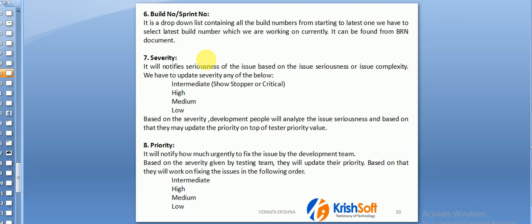If user is unable to log in into a Gmail, can the user do anything on the Gmail site? No. It is a showstopper. We cannot do anything. Everything is stopping over there. Then it is a critical or intermediate defect. So total 4 types of defects will be there. Intermediate or critical, high, medium, low. Critical means everything is stopping. You cannot proceed further. That is a critical or intermediate or showstopper.